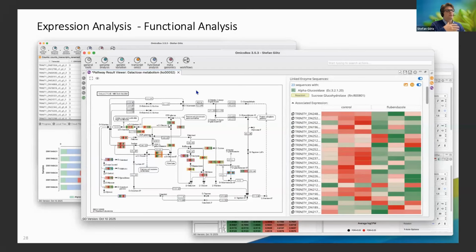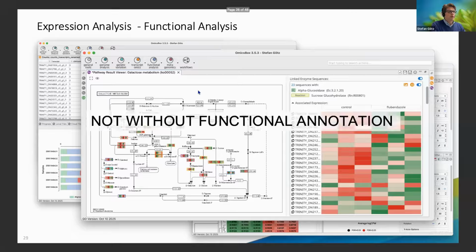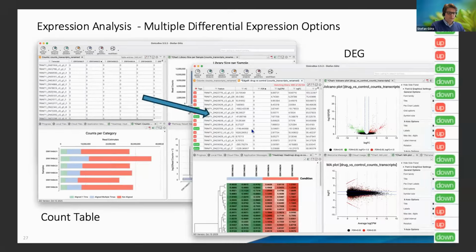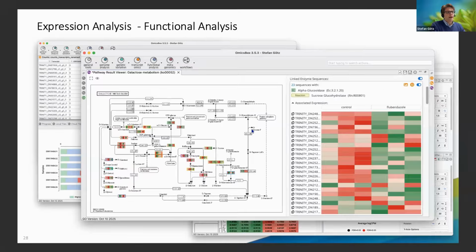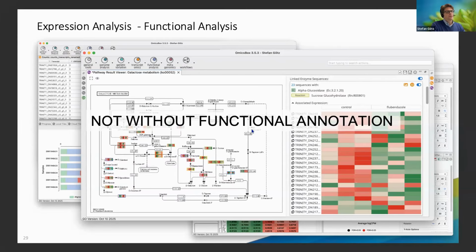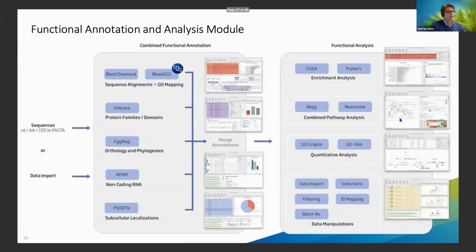And then we get into our pathway, and that's just a teaser because we will see that in action in a minute. So once you have these differentially expressed genes, you can go into this. But you cannot get this stuff if you do not have any functional annotation. So functional annotation is a must to get this, okay? And how do we get this functional annotation? By generating it.